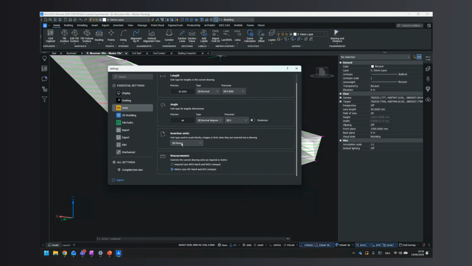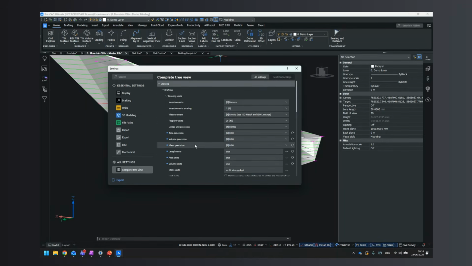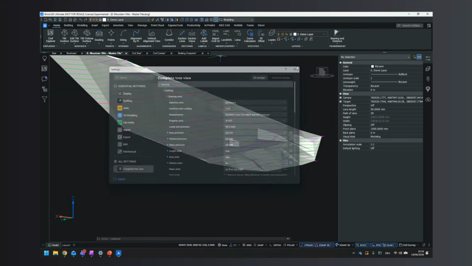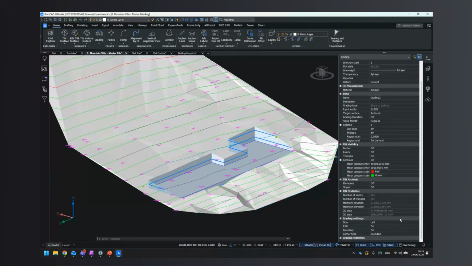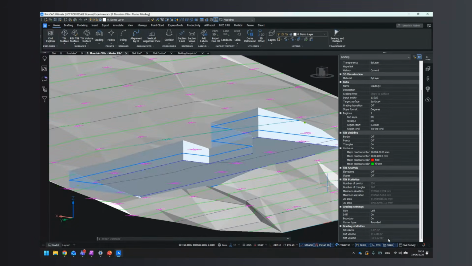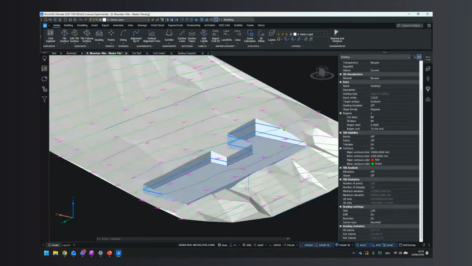Meters, okay, that's good. But now I need to go into the complete tree view under the drawing units and change the volume units. Okay, I had millimeters before. Let's do meters, right? So make sure you use the correct templates for that. Go all the way down, grading statistics, there you go. What do we have? Cuts over 100 cubic meters and a net volume of 100 something. So this is the result.